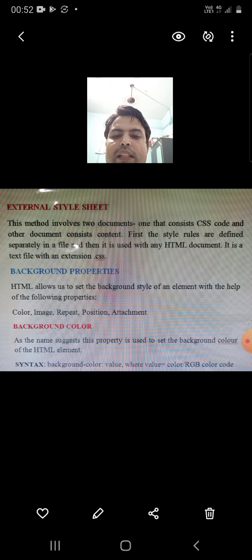Now, background properties. HTML allows us to set the background style of an element with the help of the following properties: color, image, repeat, position, attachment. The background color. As the name suggests, this property is used to set the background color of the HTML element. Its syntax, that is, its structure, is background-color: value, where value equals a color or RGB color code. RGB color code is the numeric value that is code for different colors. It may be hexadecimal too, that is a combination of numbers and alphabets.